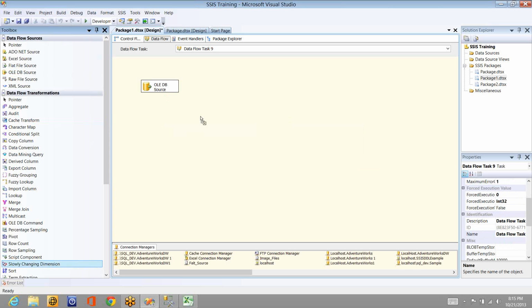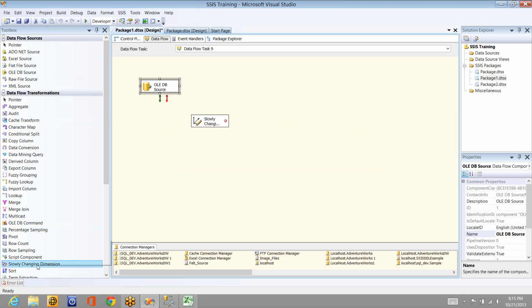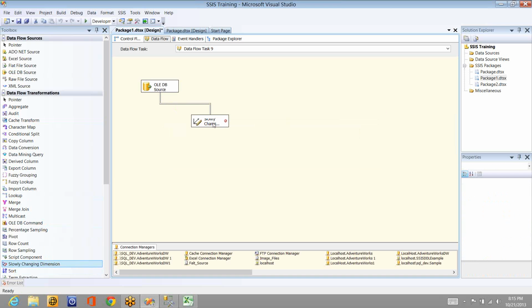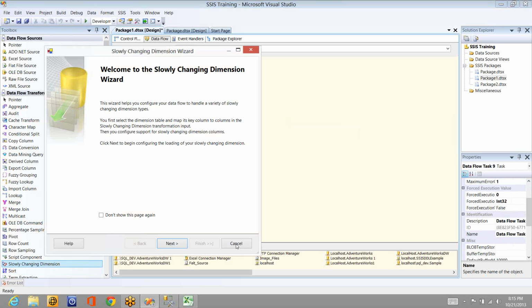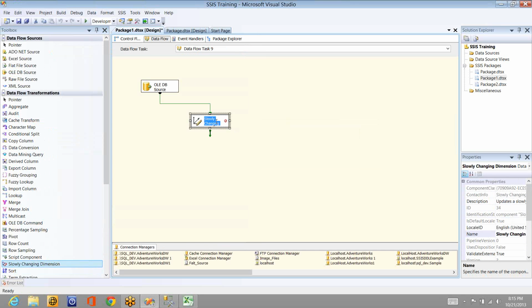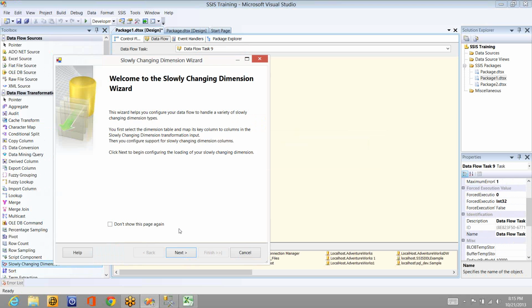Now, let me drag and drop slowly changing dimension. Here you can see slowly changing dimension, in short called SCDs. I'm giving the output of the OLEDB source to the input of slowly changing dimension. I'll name it SCD type 0. Let me increase it and set the properties now.